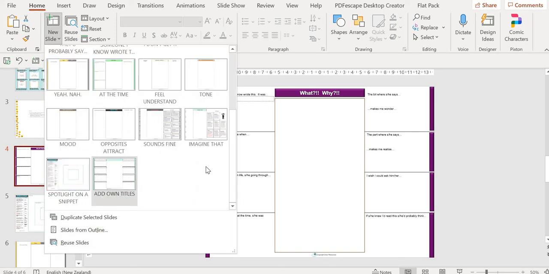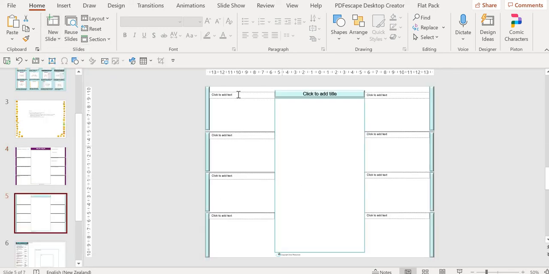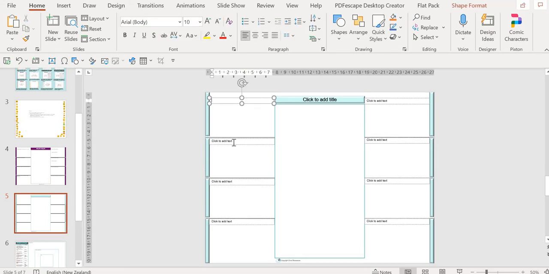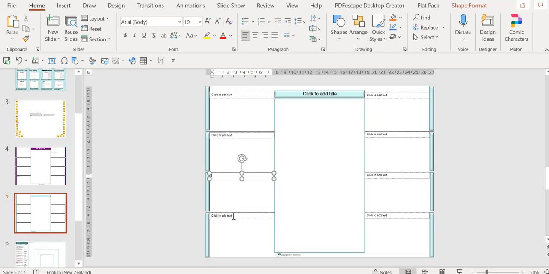The other thing, actually, I forgot to mention when I was on the Google one, is that there is one here, add own titles, so you can actually write in questions that are specific to your text, for example. So you just click on the boxes here.